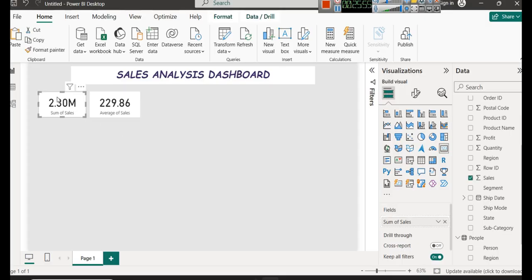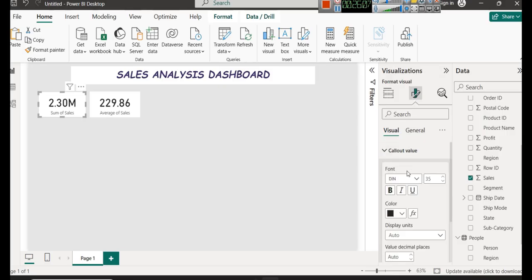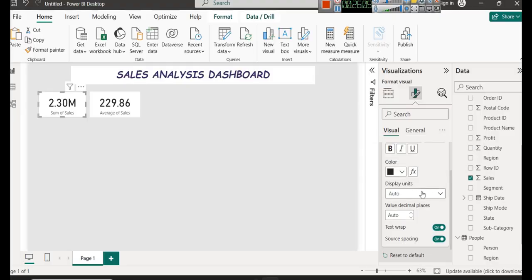The question is, how is Power BI showing it in millions? If it is a number, it should show it as a number. So the thing is, in your format visual, in your callout value, we have more features. One feature is display unit. Display unit can be 1000. So now it is displaying in 1000, K. K is 1000.